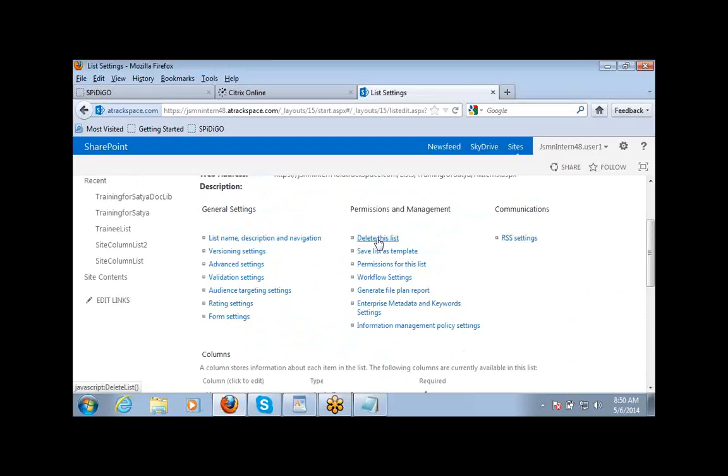Right. In permissions and management, first is delete list. If you want to delete, you can delete this list. Second is save as a template. When you clicked on add an app, you had a custom list as a template. You clicked on that custom list, named that list, and now you have a list available. You can use that as a template. Then the permissions for the list, how many users can view this list and all those things.